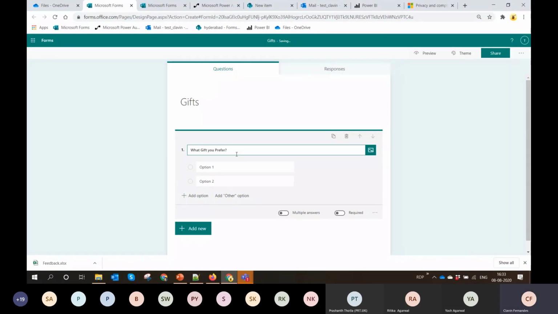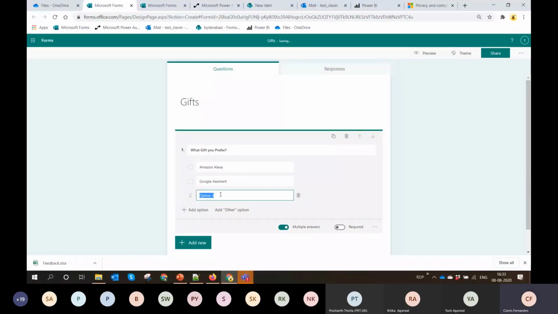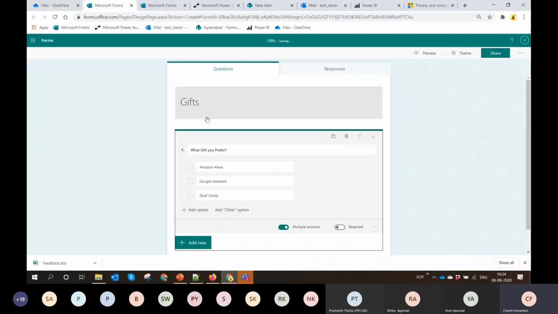So let's say that we want to give out gifts for Diwali, and we want to give out Amazon Alexa, or maybe a Google Assistant, or maybe a Skullcandy headphone. Right? This is what I want to give out. So I want to give out gifts and I want to store it within my SharePoint list. I have the list provisioned.